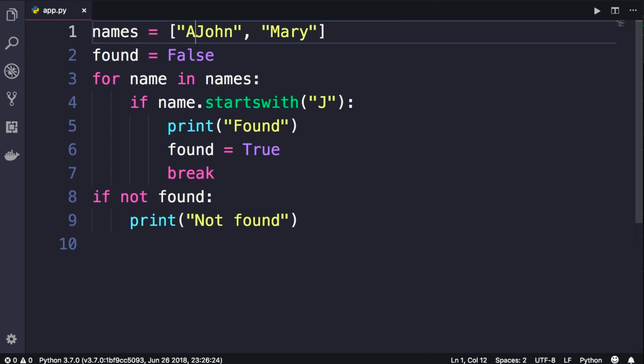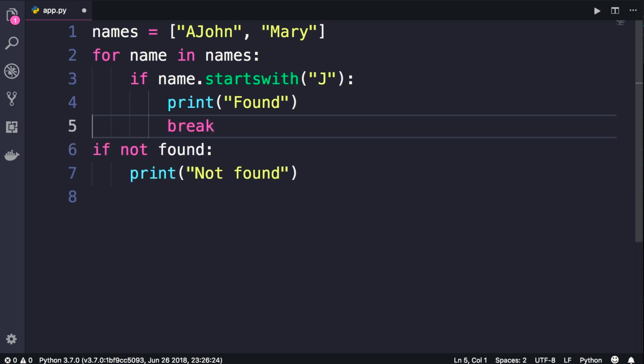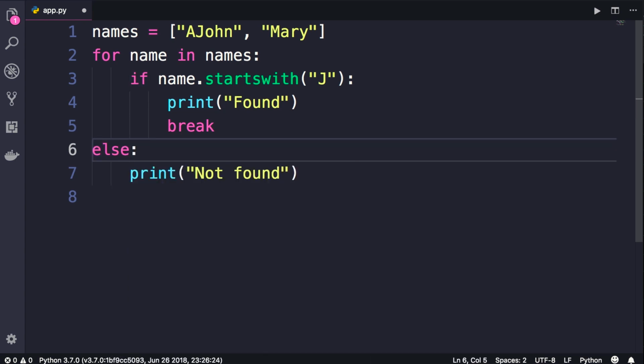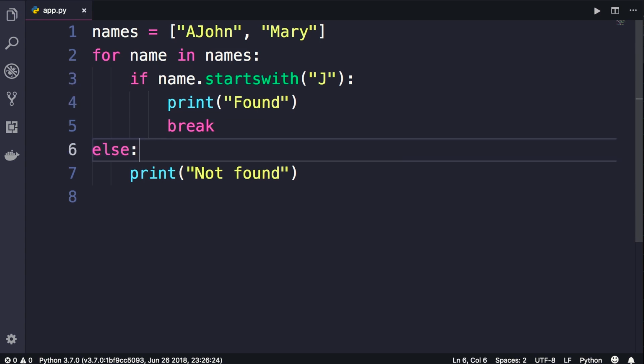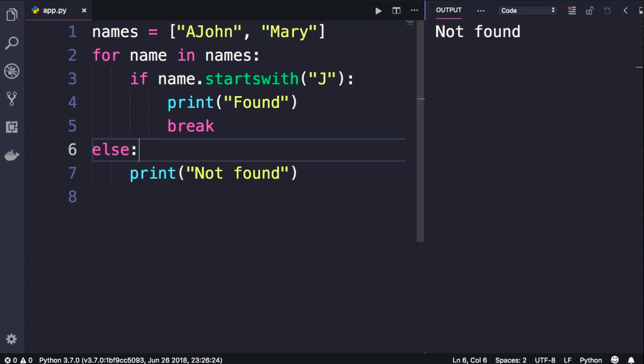But in Python, there is a cleaner way to implement this scenario. We don't need this found flag. So let's delete it from here and here. All we have to do to get the same result is to change this statement to else. So we have else blocks in Python. This else clause is executed if our for loop completes successfully without an immediate break. So if we iterate over all the objects in this iterable, then this else clause will be executed. So now, when we run this program, we get the exact same result.